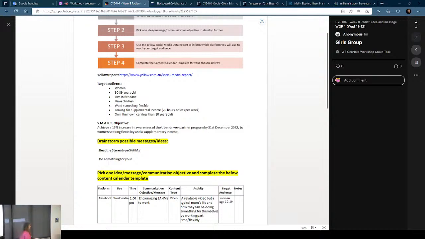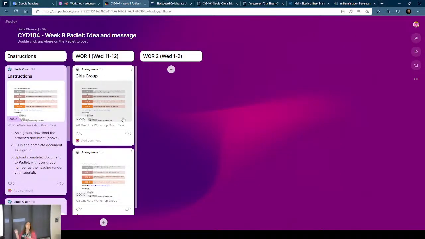What I really liked about this activity was this bit here. I was just telling the group, doing something for themselves. That's a really strong message for this group. In terms of doing something for you, that's a little bit of a different take, a different approach. There's lots of other things you could have focused on that would have also been fine. But there are so many things you could do with that message. It could be a video like this with a typical mum life and a relatable video, but it could also be so many other things. It could be, what do you do for yourself?